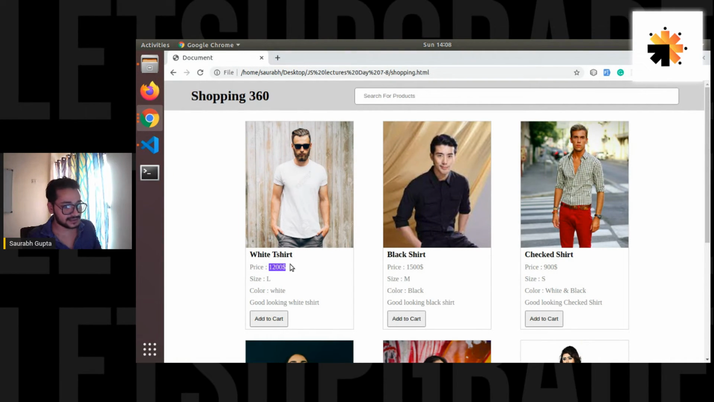Because price is never searched. Price is basically a filter. Size is basically a filter. So for that, we have to create filters. But for name, color, and description, we can search by these three things. Is it clear? We can search by these three things.